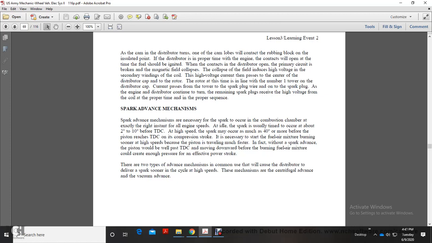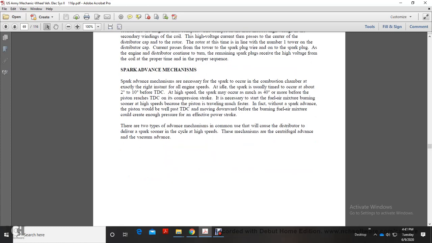The rotor will then line up with the number one tower on the distributor cap. Current passes through the tower over the spark plug wire onto the spark plug. As the engine continues, the distributor determines the remaining spark plugs to receive the high voltage from the coil at the proper time and in the proper sequence.